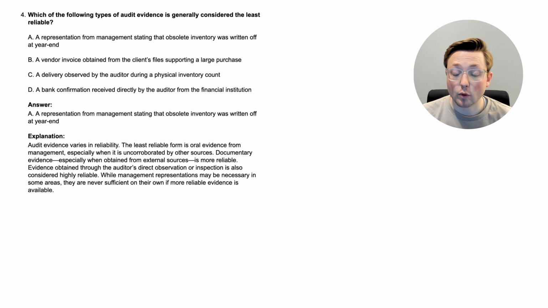The least reliable form is oral evidence from management, especially when it is uncorroborated by other sources. Documentary evidence, and especially when obtained from external sources, is more reliable. And so you can see there, if you get just oral confirmation about something, that is not going to be as reliable as getting actual documentation showing something.